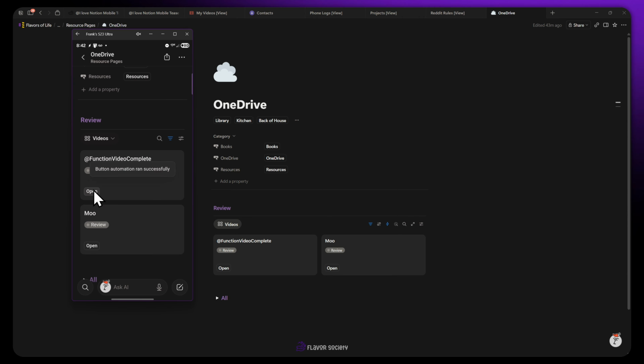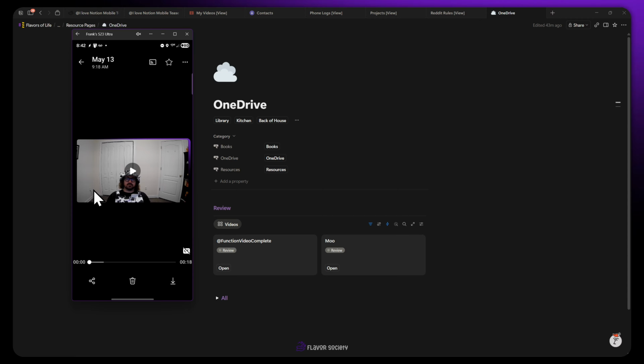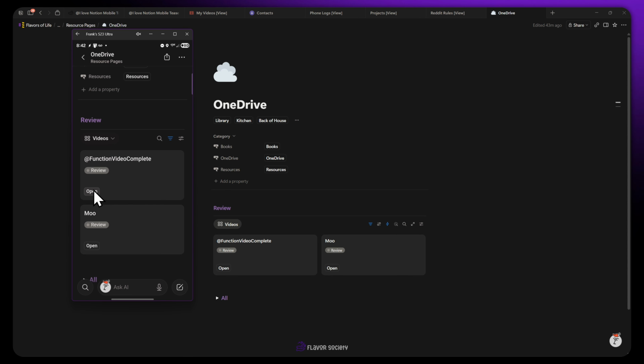and then we're going to open up this video as well. And then we're going to hit that back, and then we can just hit the Notion and go right back to there. So that is the teaser start of how to manage OneDrive through Notion.